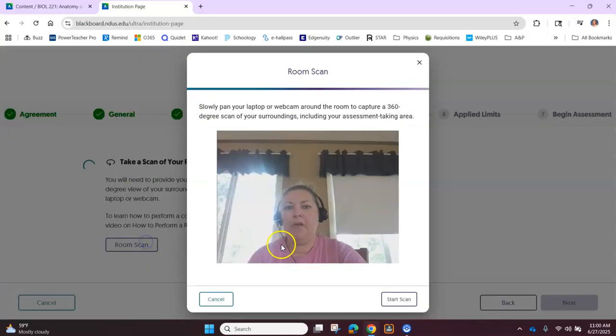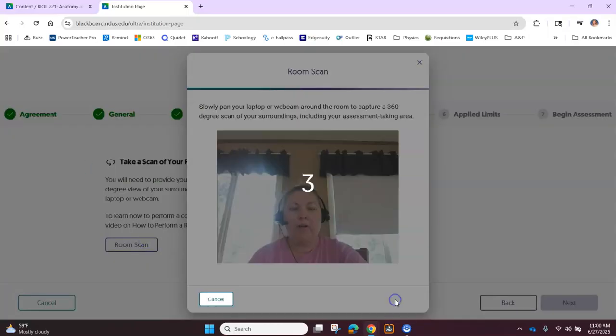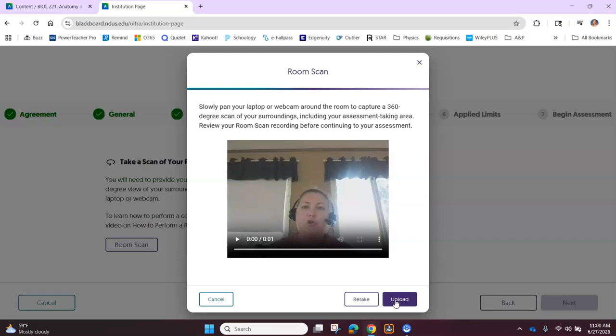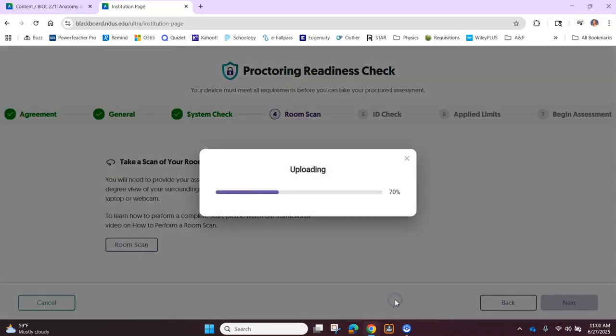So here's that room scan. What I would recommend is that you just pick up your computer and you turn it in a 360 degree motion. Show me your desktop, your workspace, and just show me all parts of your room. Once you're done, I would recommend that you kind of shift your computer back a little bit so that I can continuously see your eyes, your desktop, and just kind of your immediate environment.